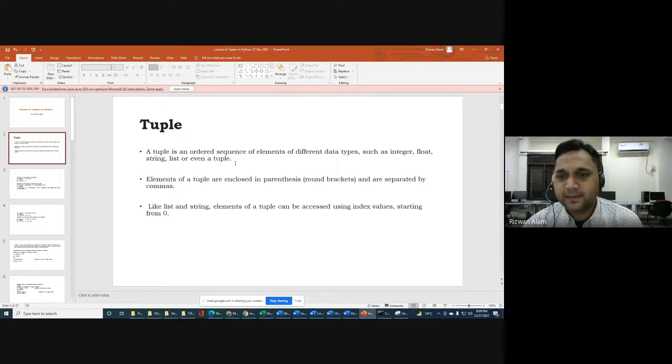So in a tuple we can keep elements of different data types. It means the first may be an integer, the second may be an integer, but the third you can make a float, and the fourth you can make a string. So different data types can be taken as elements of a tuple. And elements of a tuple are enclosed in parentheses, which means we use round brackets for tuples, and they are separated by commas.